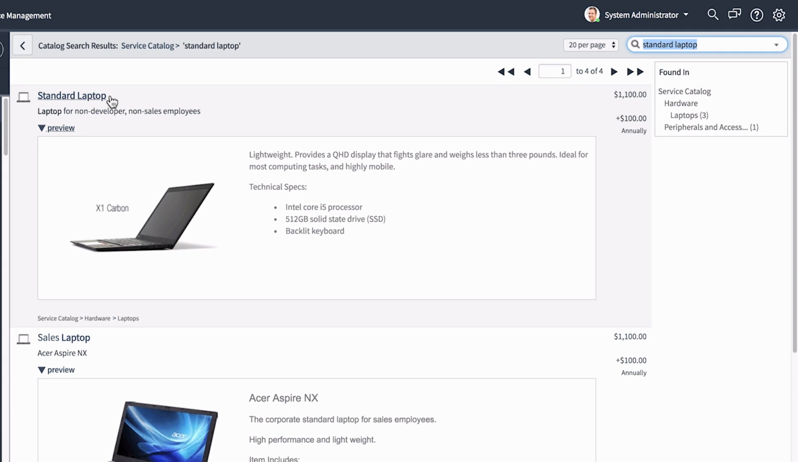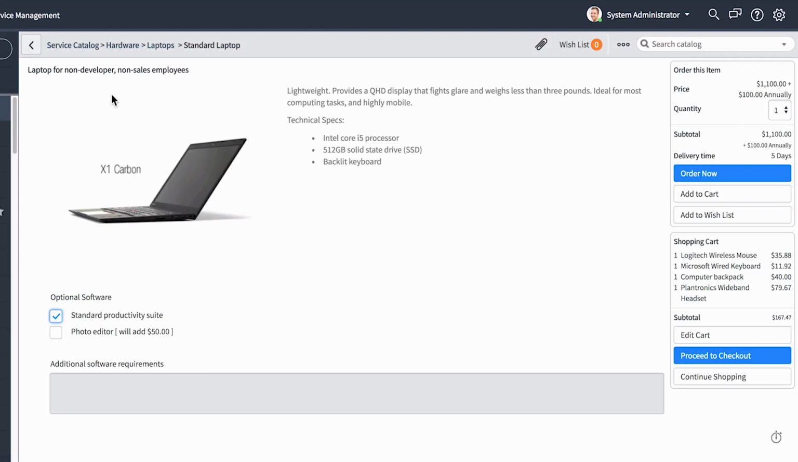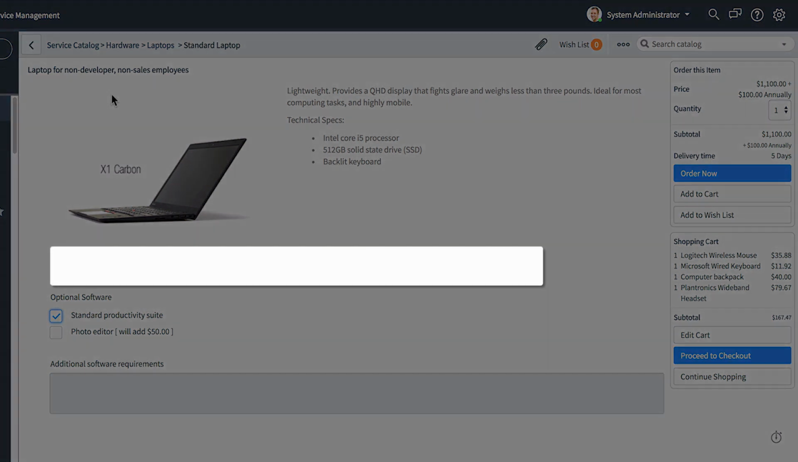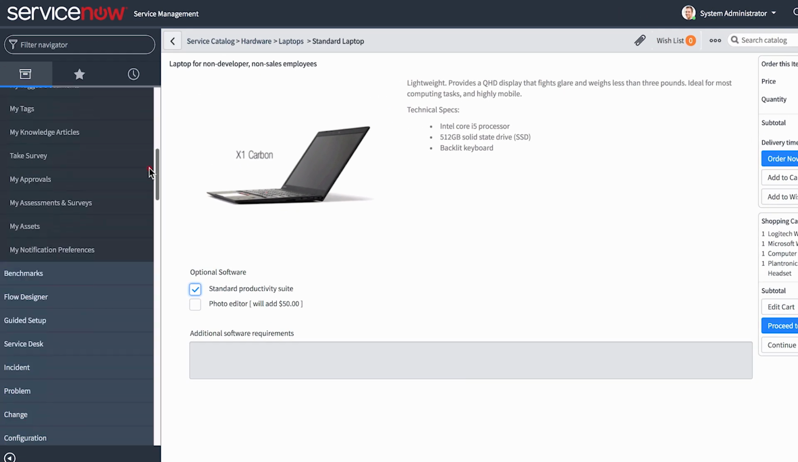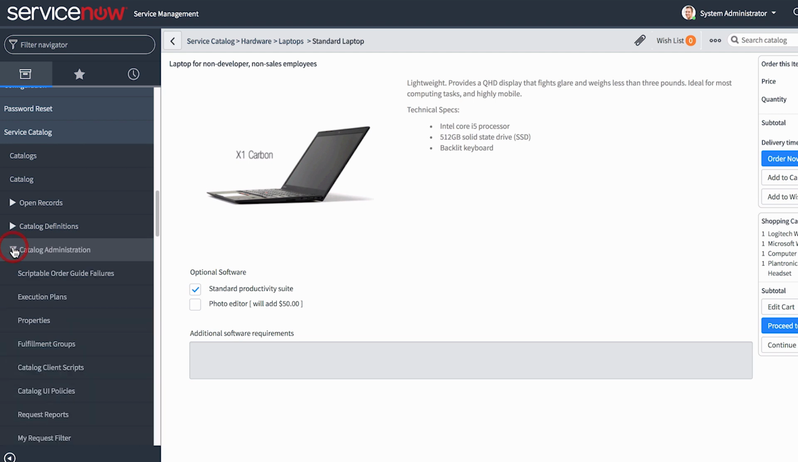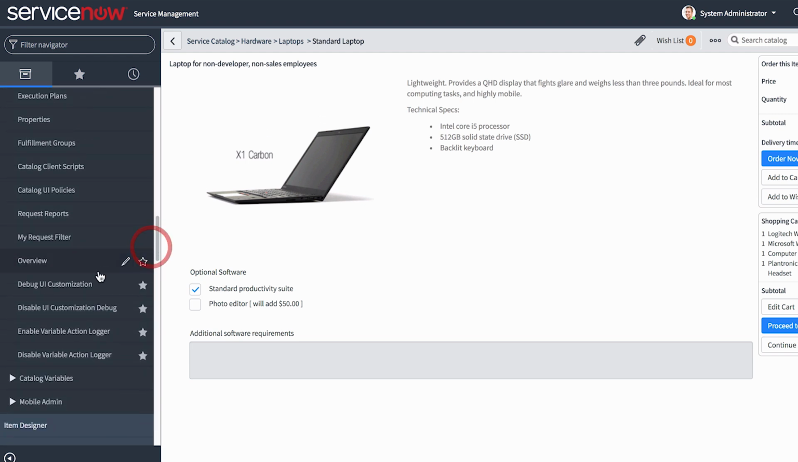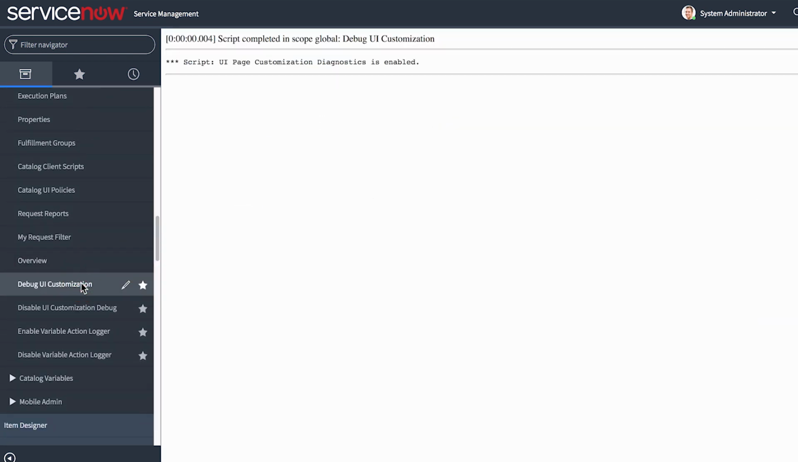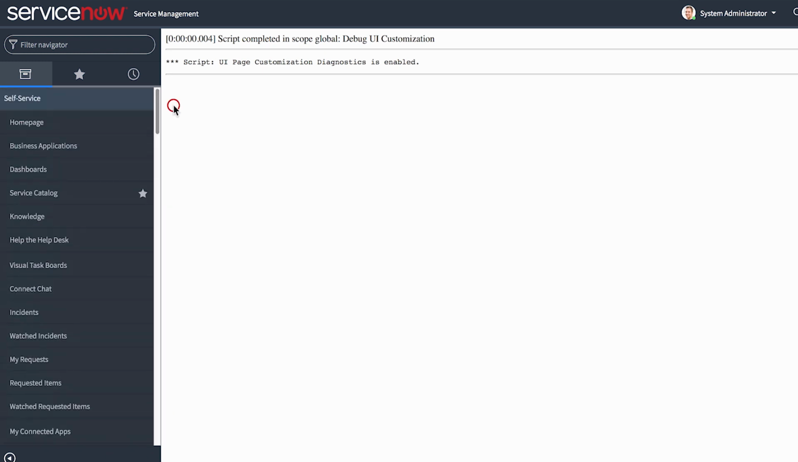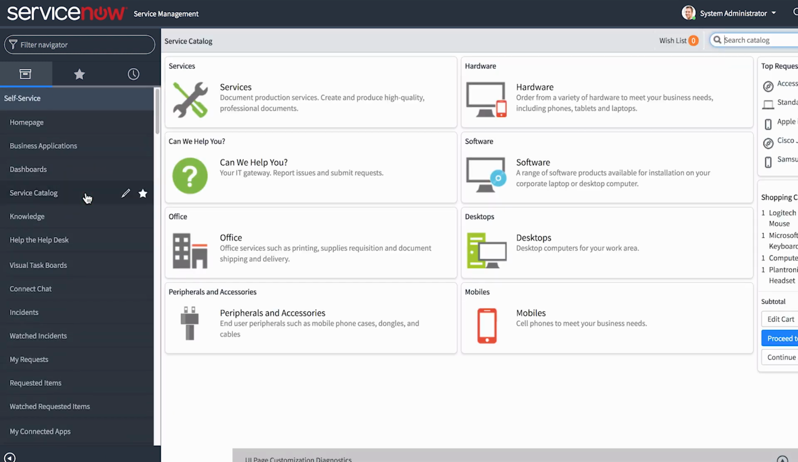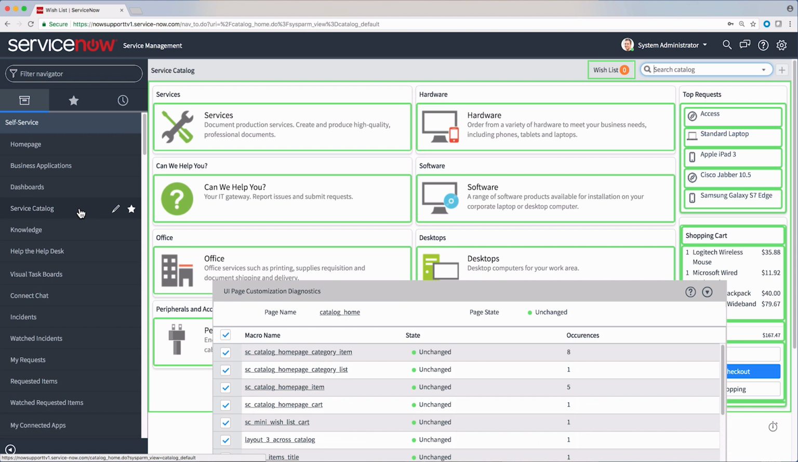First, let's look at how to debug issues on a service catalog page due to customized UI macros. In our example, the Exists in Categories section that normally displays here has disappeared from the page. We navigate to Debug UI Customization, and it's now enabled. When we return to the service catalog, the page displays with boxes around each macro within the page.